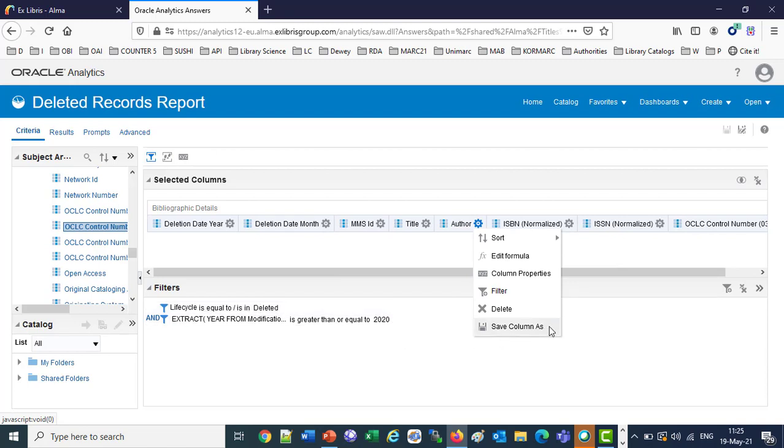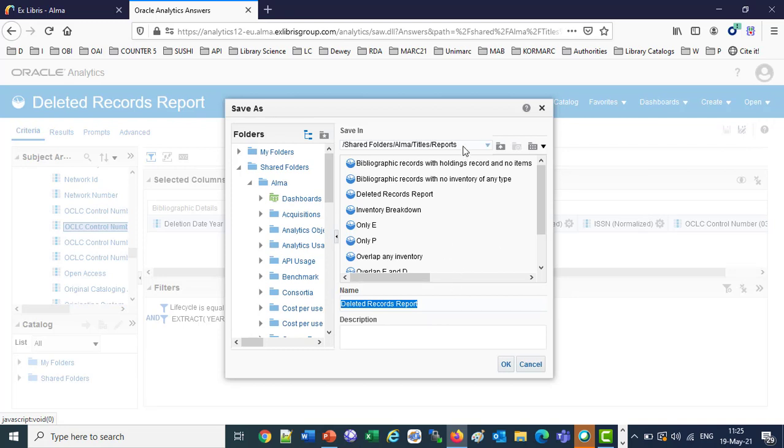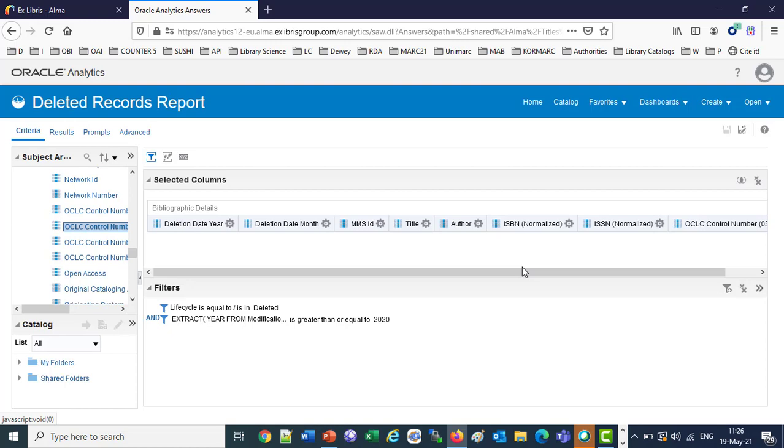But I'm still in the read-only folder called Alma. And therefore, for example, I don't even have a proper icon for saving it. It's grayed out. I can only do Save As. And if I try to save this in the same folder that I'm already in, the read-only folder, it won't let me. I'll call this Deleted Records Reports 2020 and later. And if I try to save it here, I'm still in the Alma folder, as you see. It won't let me, because access is denied, because like we said, it's a read-only folder.